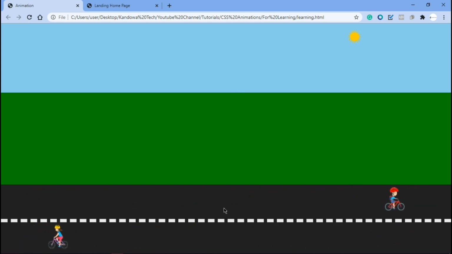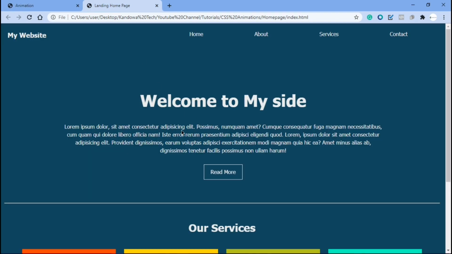We're going to be creating something like this, but technically you can't really put this on a website. This is just for fun, just for me to show you guys all the cool things that you can do with CSS animation. After we are done with this, I'm actually going to show you guys how you can apply animation to your web page.